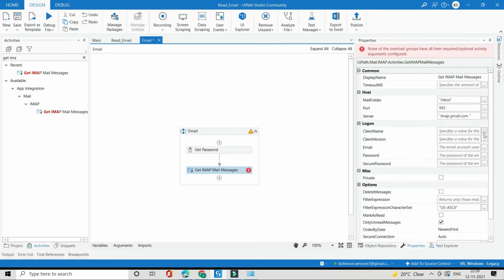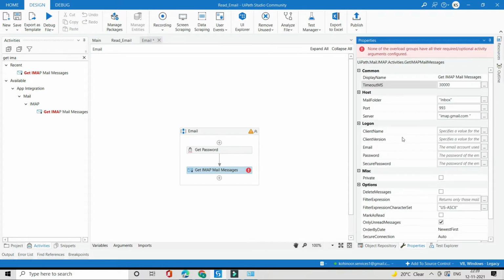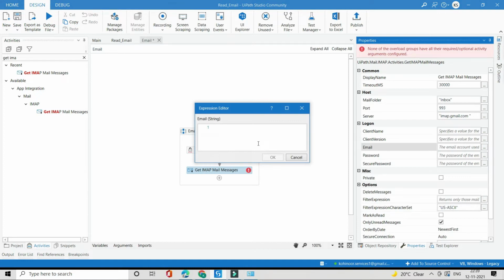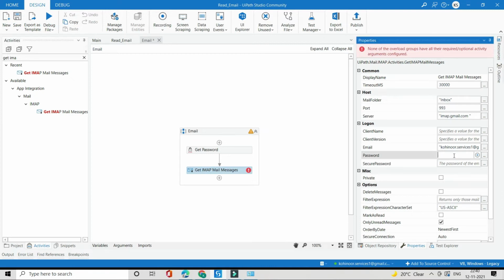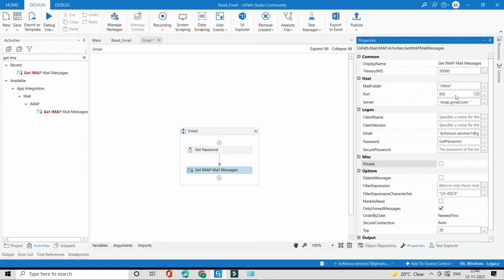So once you specify the server details, then the next recommended settings are client name, client version, email. Okay, so here we will have to specify the email address. For that I'll specify my email address here, kohinoor.services1@gmail.com in double quotation marks, and password which was stored in the variable, that is Get password. Now we have specified the Gmail server details, port number, and the mail folder from where it will read the emails.